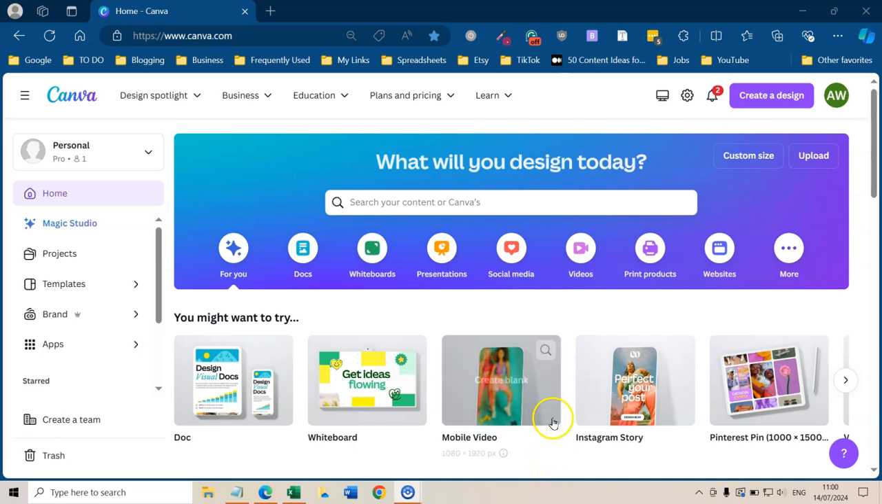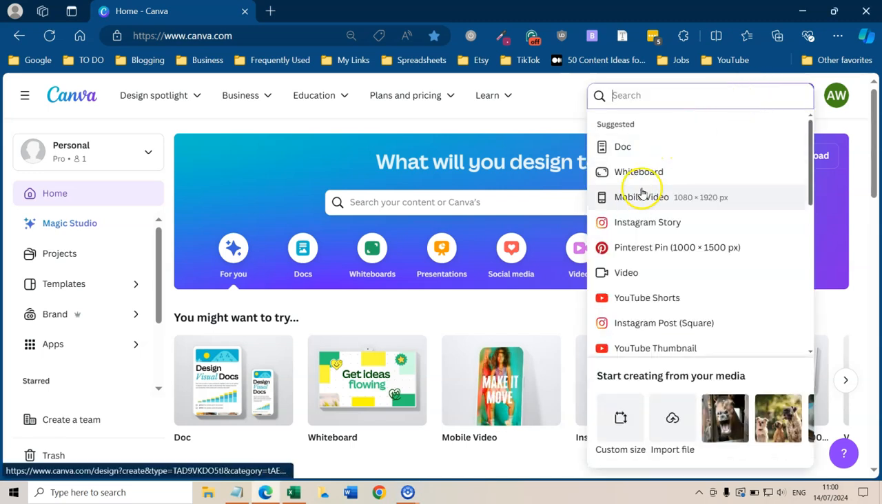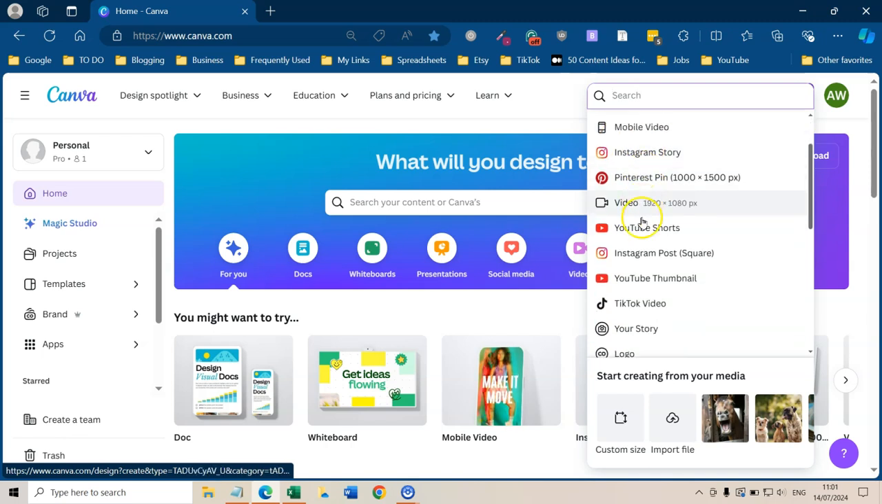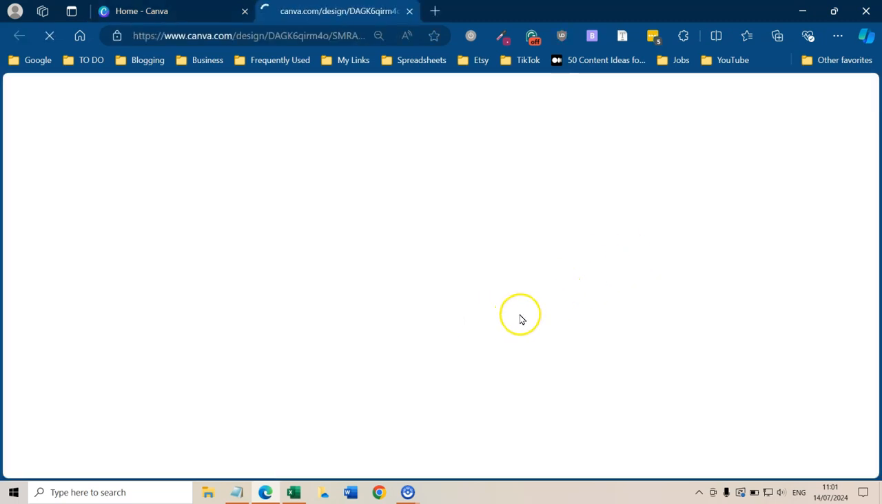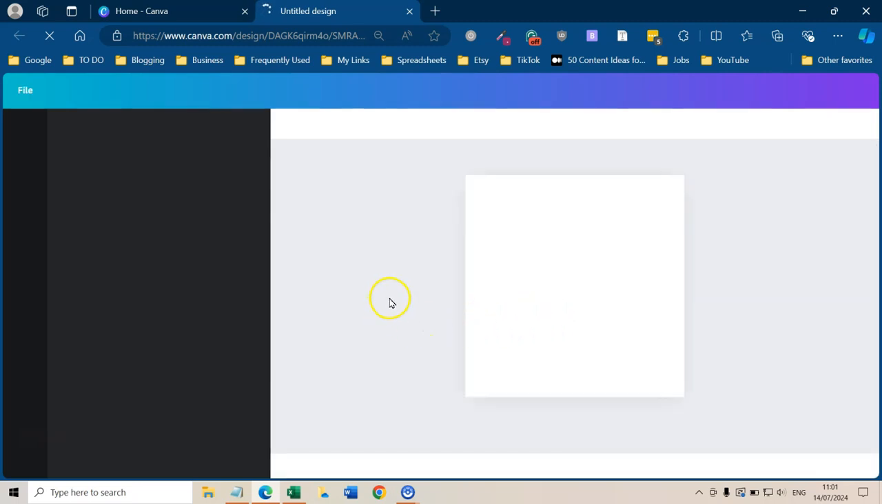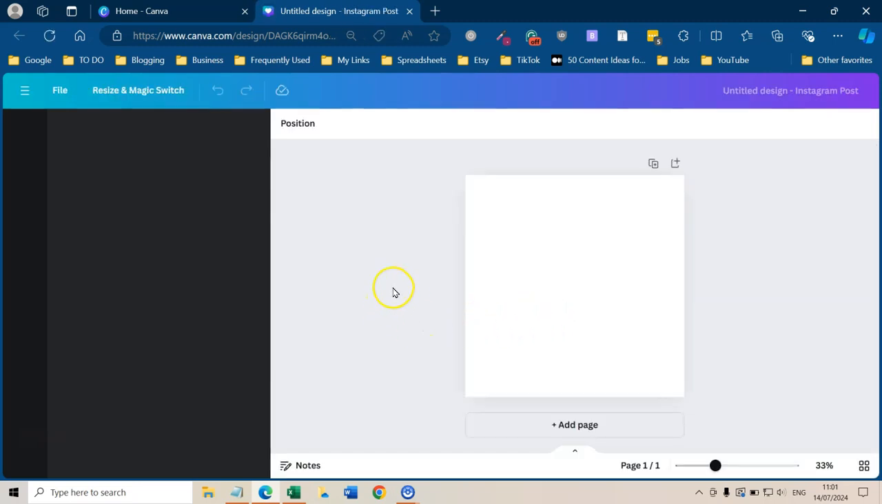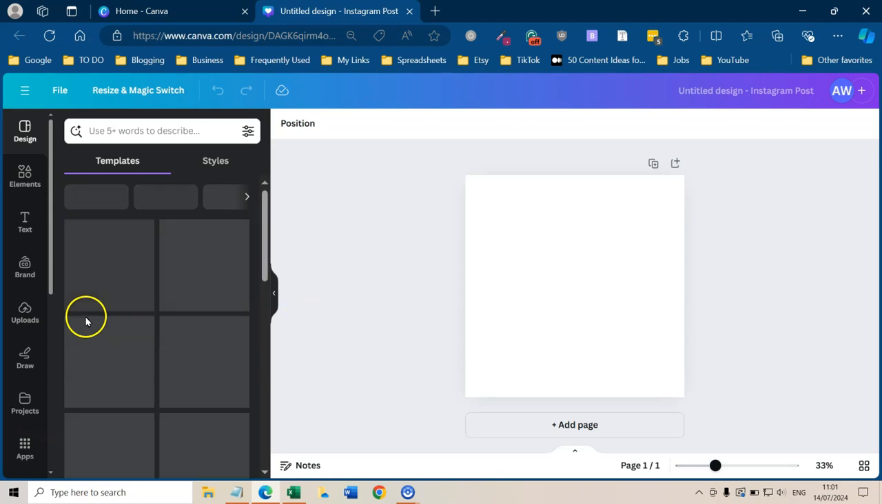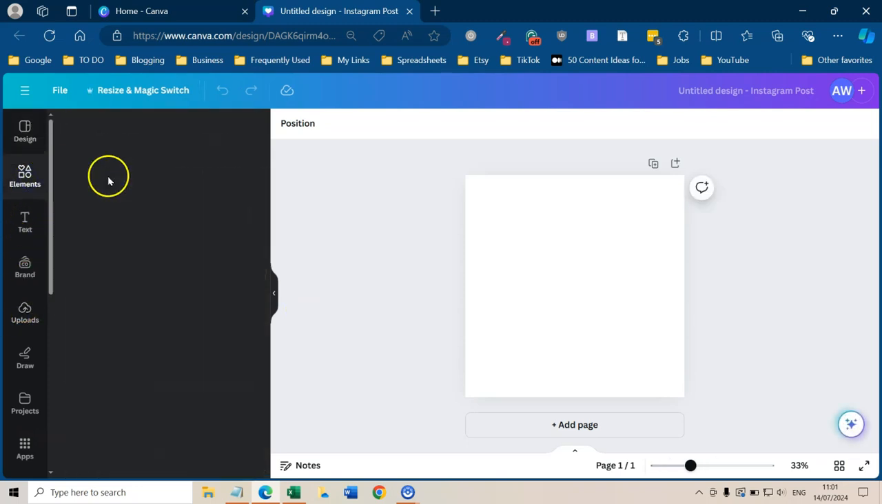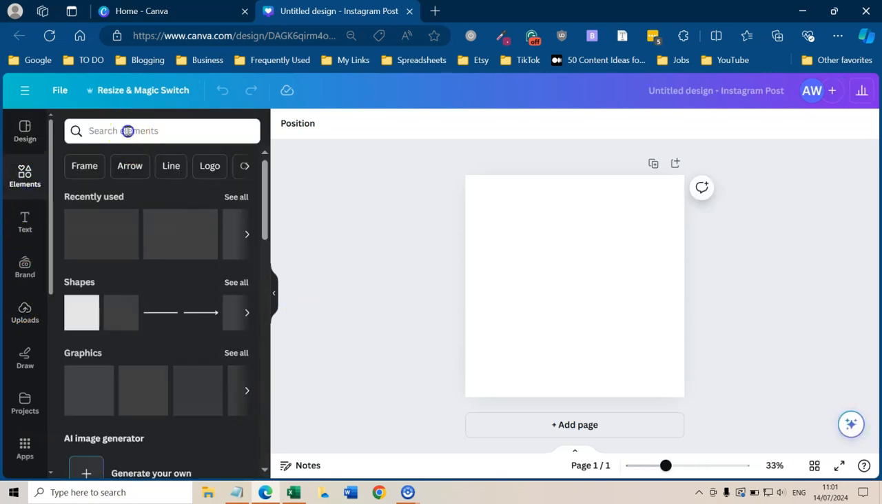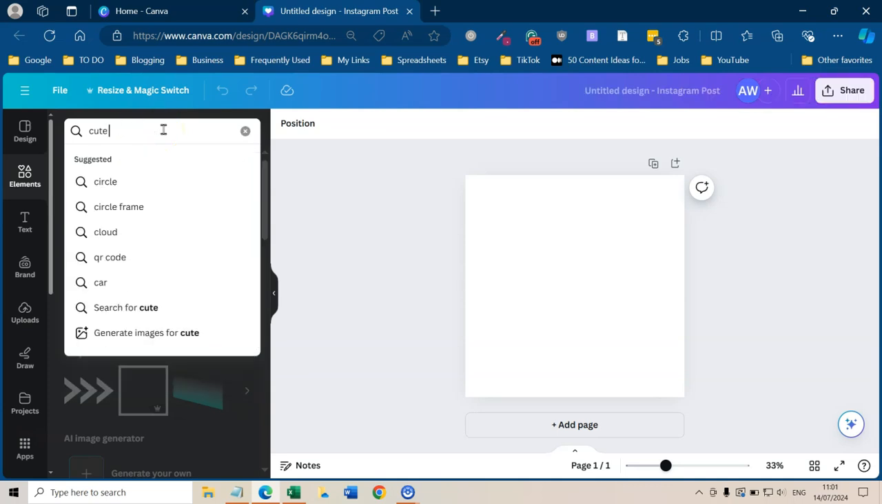to text in Canva. So let's just go ahead and we'll create something very easy. Let's just say we're going to do an Instagram post, but obviously the same is true if you're putting text over video or anything like that. So we're going to add a background. So let's just put cute dog.